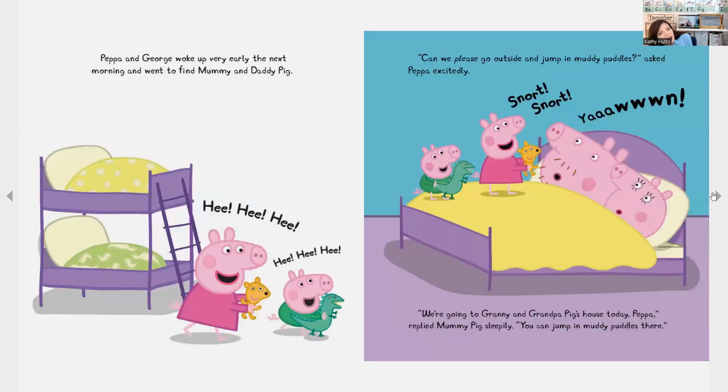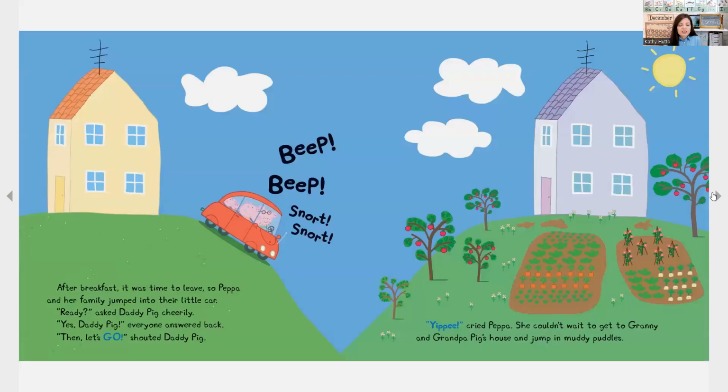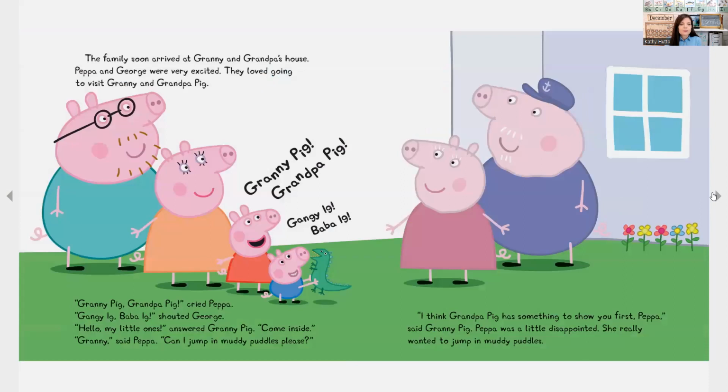Peppa and George woke up very early the next morning and went to find Mommy and Daddy Pig. "Can we please go outside and jump in muddy puddles now?" Peppa asked excitedly. "We're going to Granny and Grandpa Pig's house today, Peppa," replied Mommy sleepily. "You can jump in puddles there." After breakfast, it was time to leave, so Peppa and her family jumped into their little car. "Ready?" asked Daddy Pig cheerily. "Yes, Daddy Pig," everyone answered back. "Then let's go," shouted Daddy Pig. "Yippee!" cried Peppa. She couldn't wait to get to Granny and Grandpa Pig's house and jump in muddy puddles.